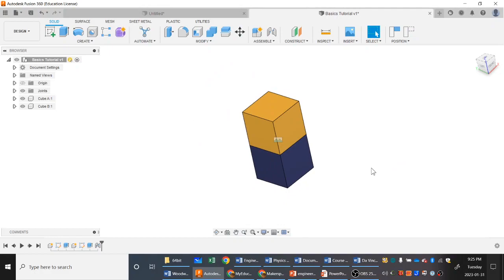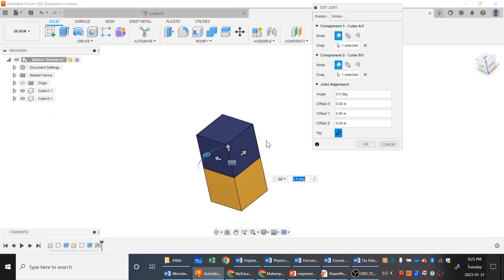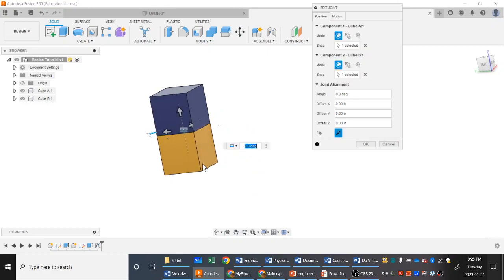But what if I made a mistake? Well, over here I now have a joints menu, and if I expand it, this is the joint I made. If I right click on it, I can edit that joint. And by the way, anything is editable at any time. You don't have to necessarily redo it, you just edit it. In this case, I put them center on center and that locked them together.